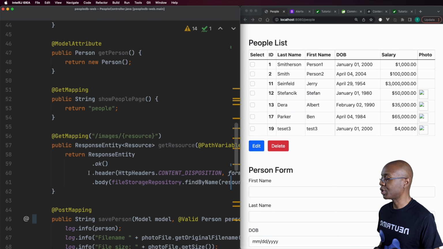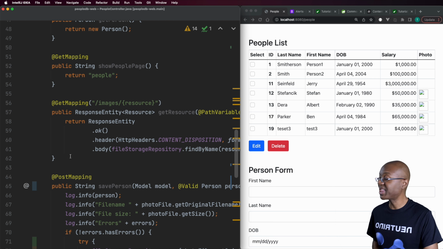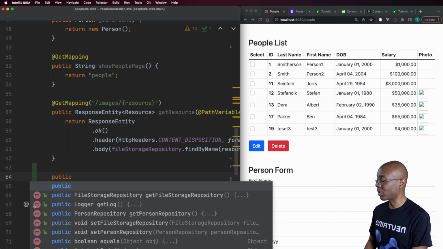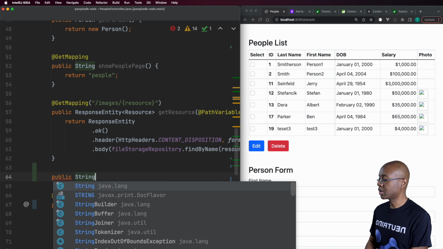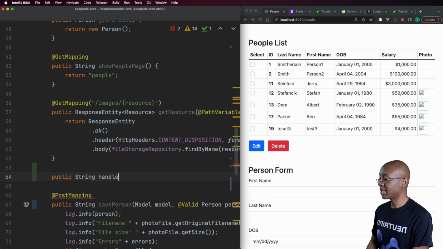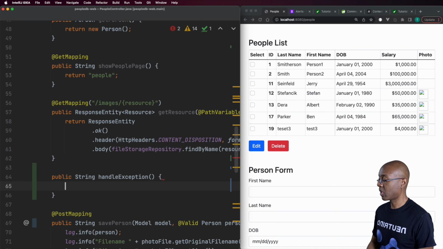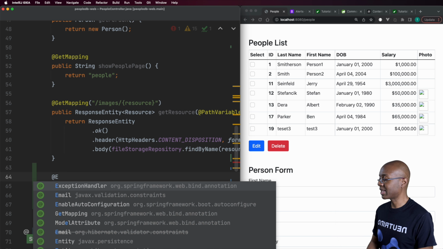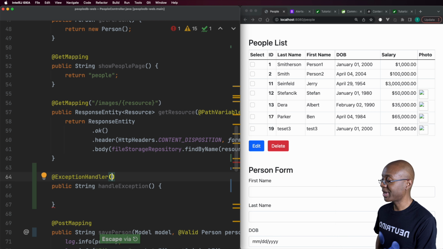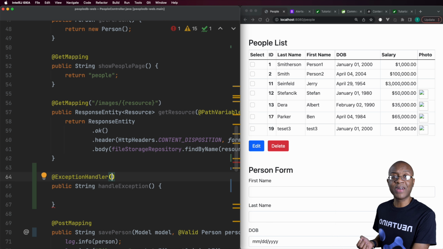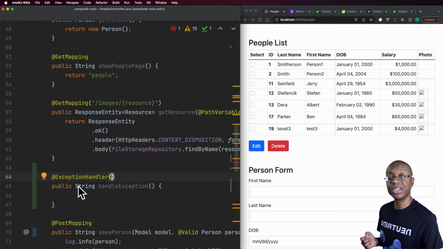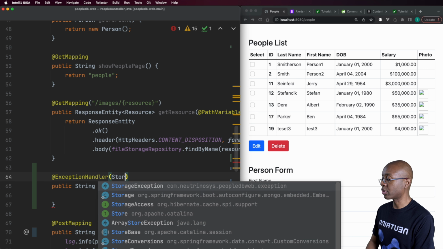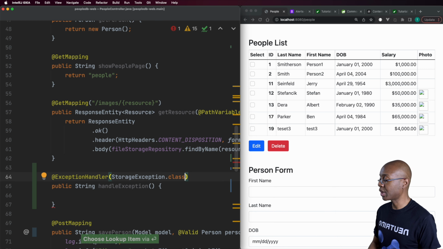So I will just tell you this. It is also possible to create what are called exception handler methods themselves. And okay, I won't run this, but I will show you what it looks like, or what it can look like at least. So you can make a method handleException, and then you can annotate this method with something called ExceptionHandler. And then in this ExceptionHandler, you can specify exceptions that can cause this method to be called. So in our case, we could refer to our StorageException.class like so.